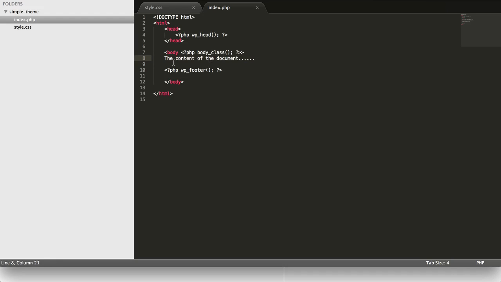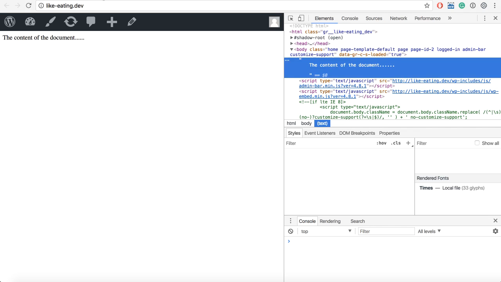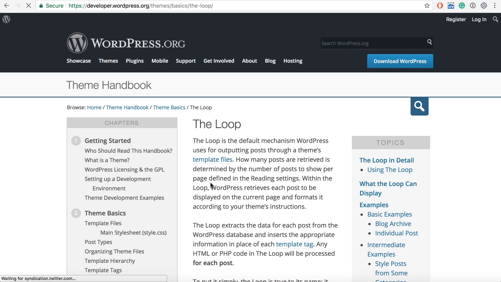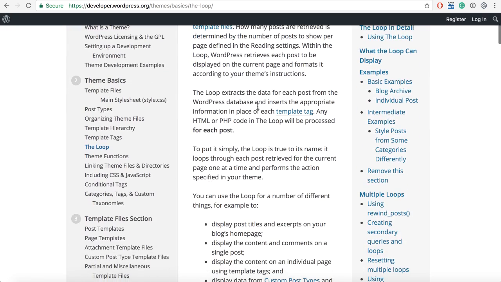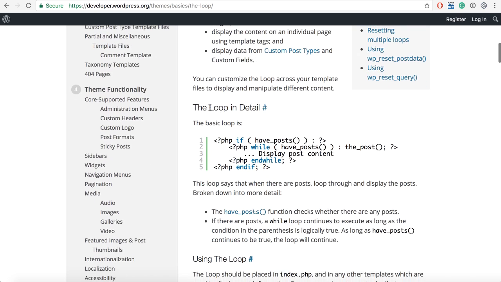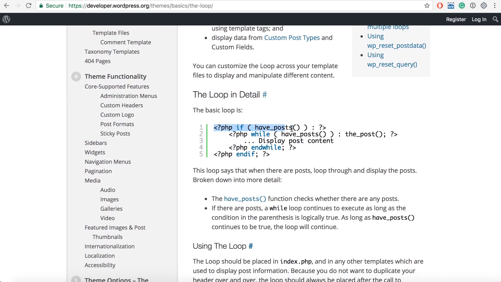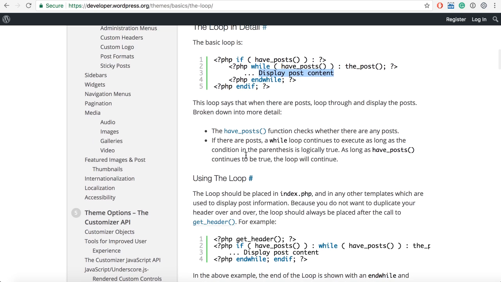So to enter the content of our page, we should be using something that is called the loop. If you go to the theme handbook and go to the loop here, you can read all about that. And here is the basic loop. So what do we have here? We check if there are any posts. If there are posts, we'll then go through all of them and then we'll display the content.